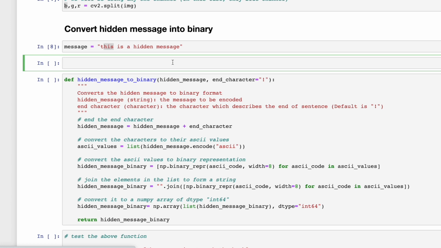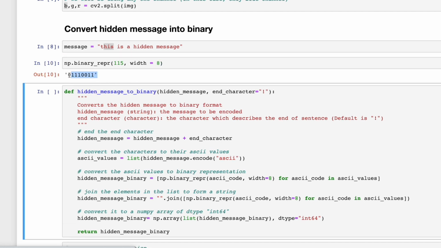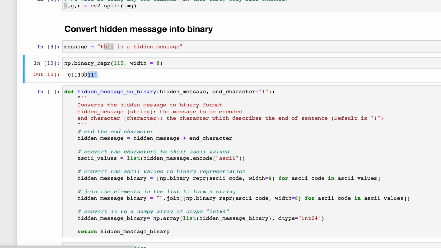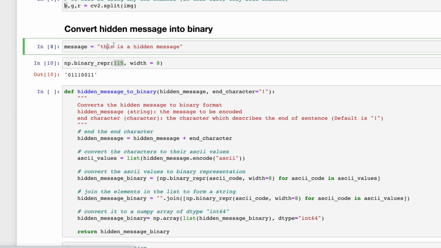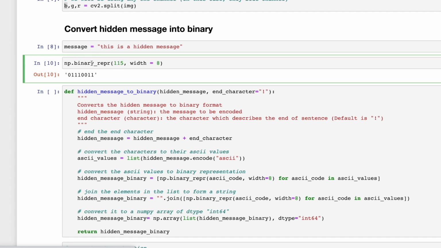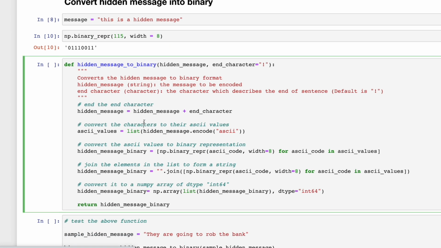Now how would this look? Let's say the number is 115. So np.binary_repr of 115, and width is 8. It will return a string which will be something like this, and this is the binary representation of this value, and this further is the ASCII representation of one of those characters. Similarly we will do this for all of the characters here, and this function will do that.